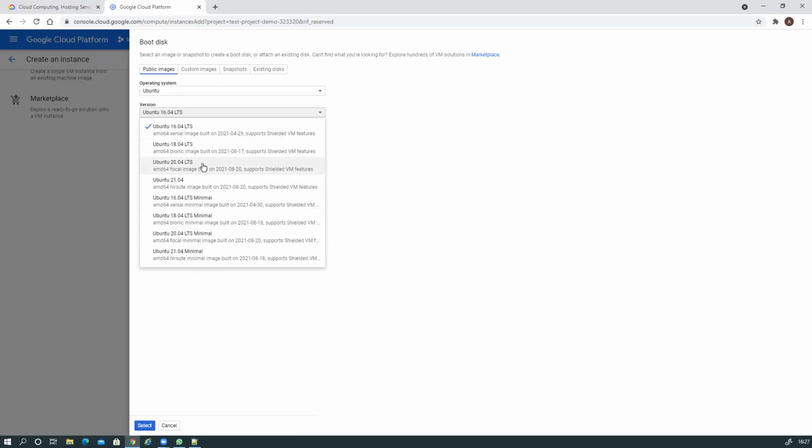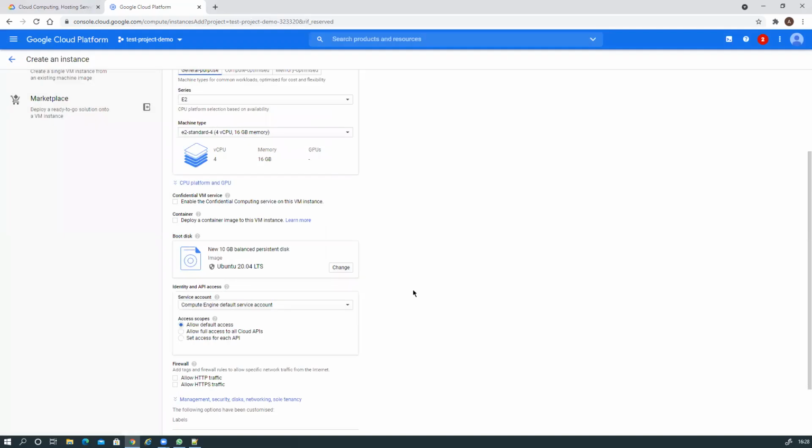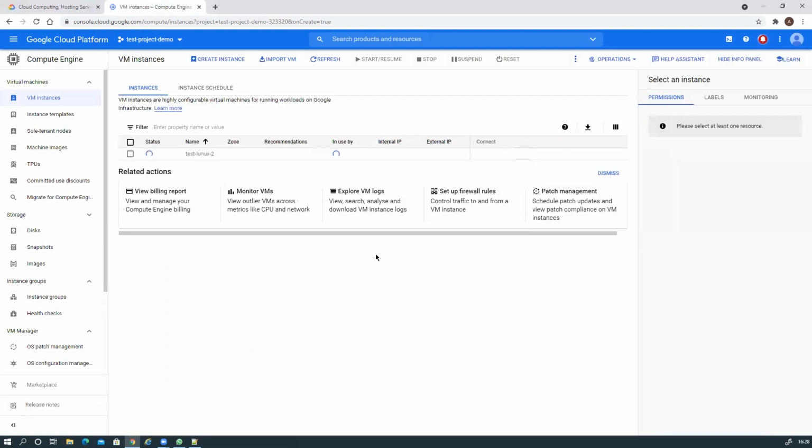As we discussed, we're just doing a demo and trying a few little things. So we just go with the 20.04 LTS, select, and allow default access. We just keep the default service account, allow HTTPS, and click create. So in a few seconds, our machine will be created, and we're going to try simple things.